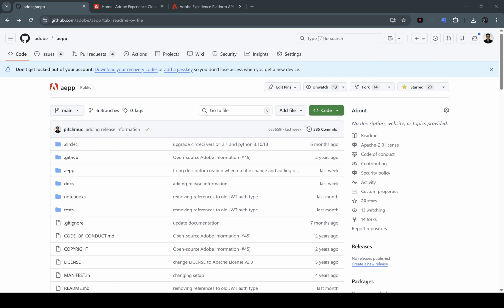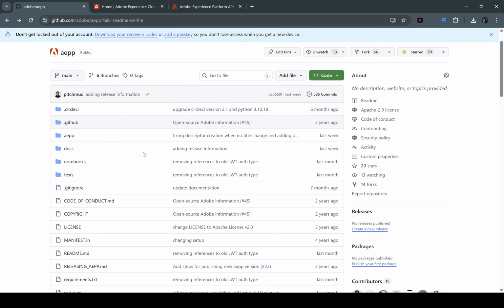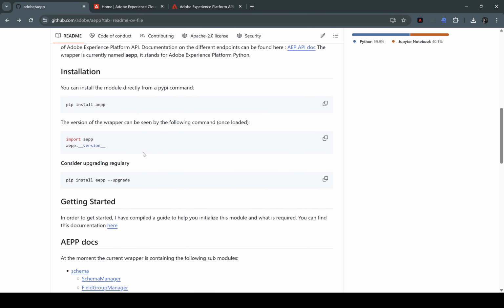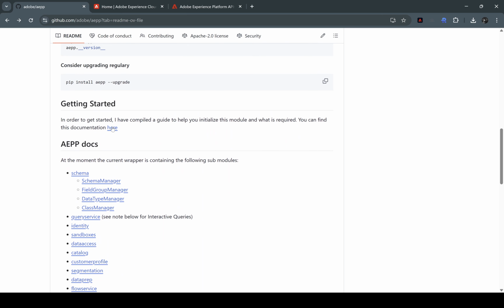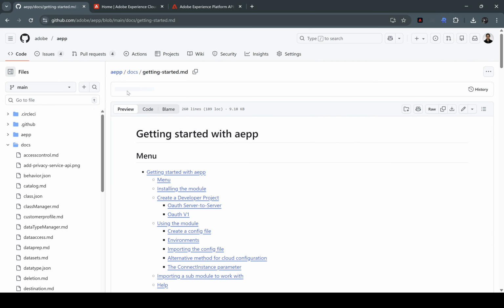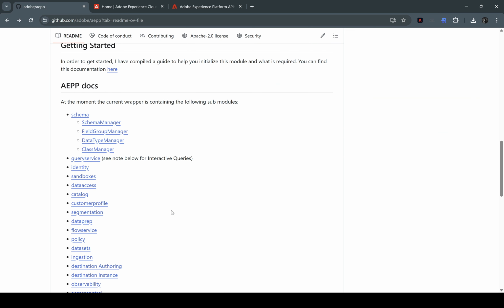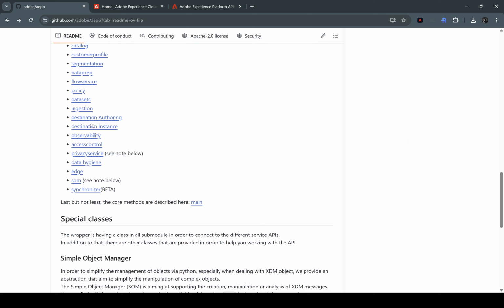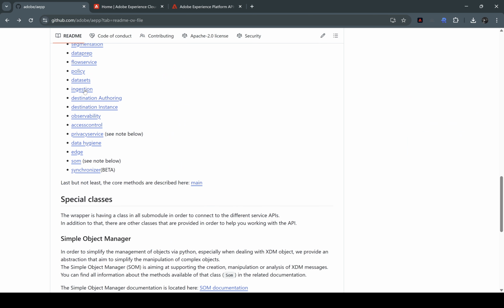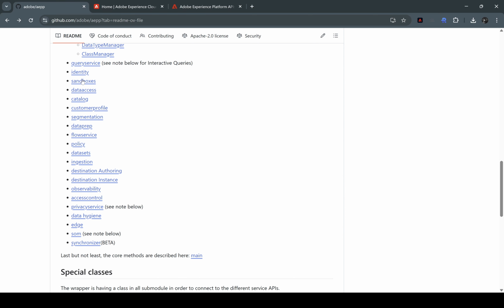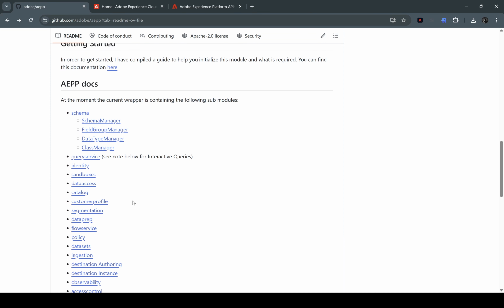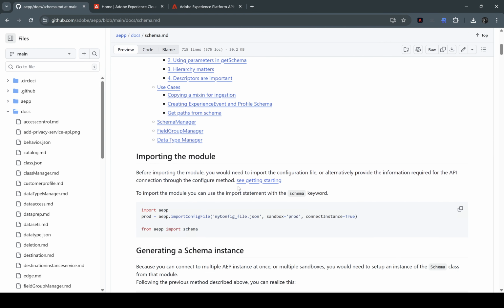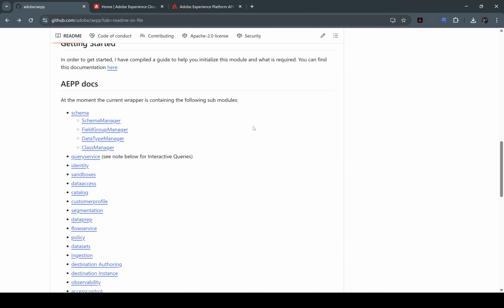There, in the GitHub repo, you can see the different documentation that is available. I would recommend starting with Getting Started. We will cover this directly in a video later. And then all of the different modules that are available are explained directly in these elements. So you can see all of them. There are some special classes that we will also cover during each of the module descriptions. I will start with the schema and go down as we explain how Adobe Experience Platform works.